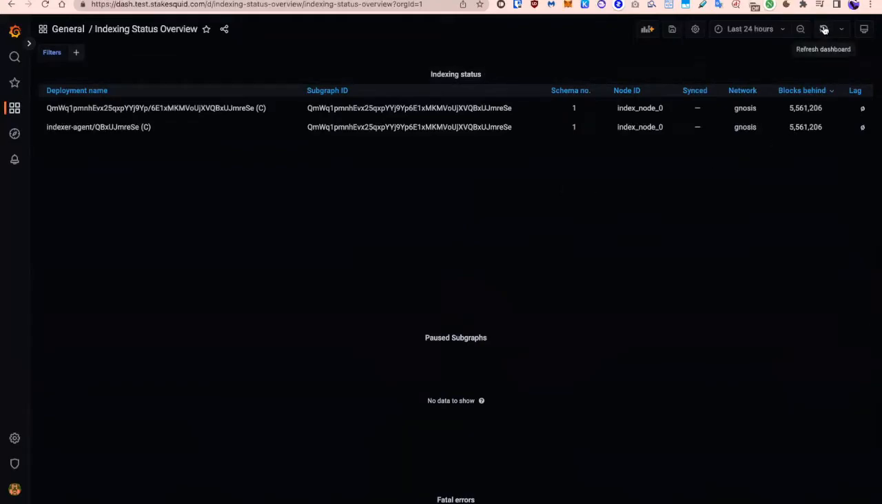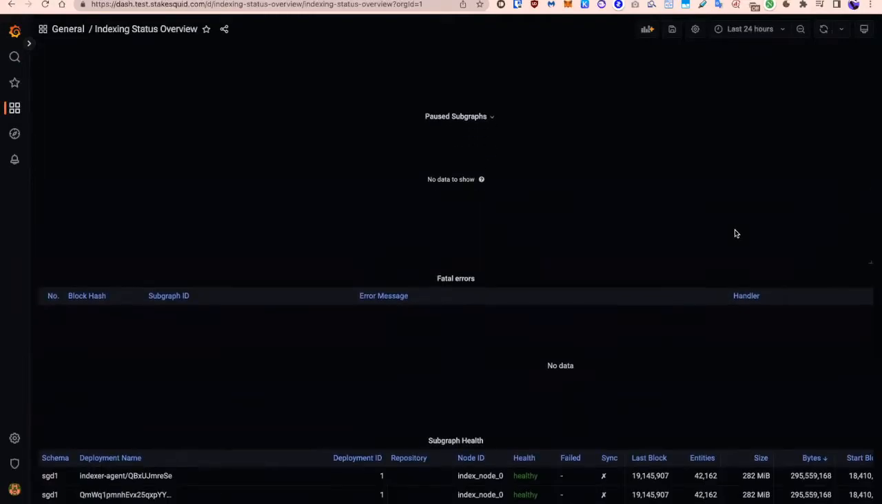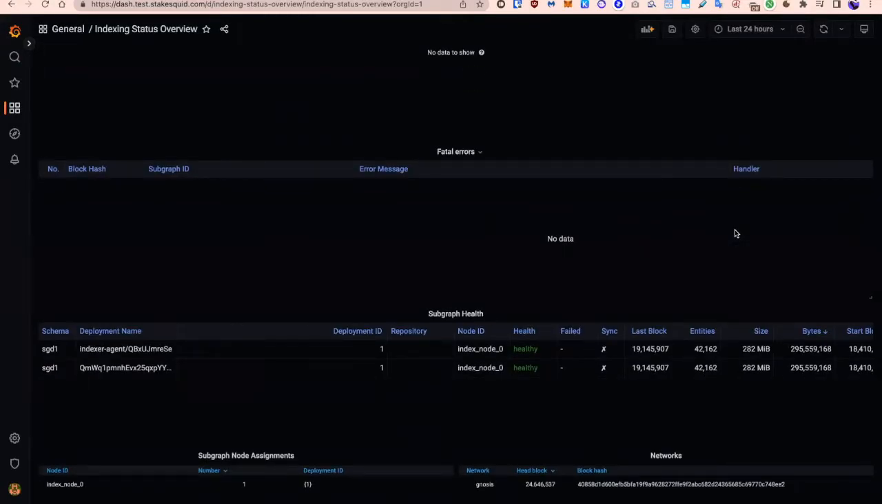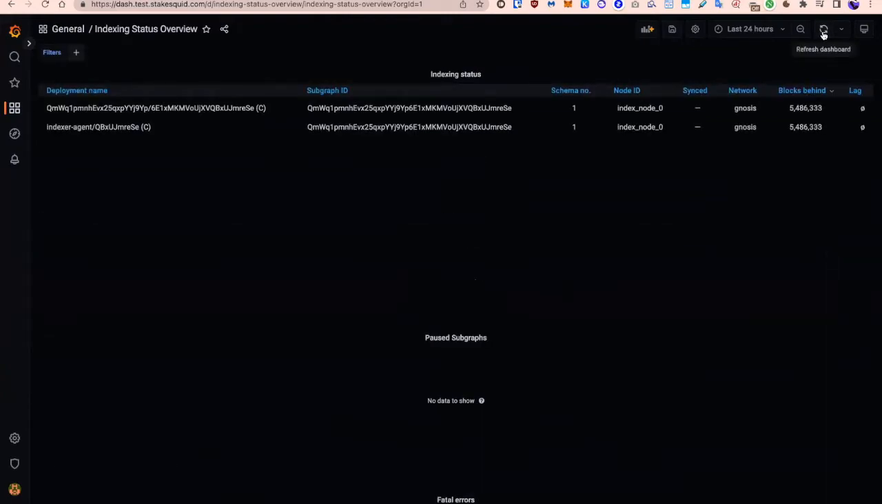But yeah, if you refresh here and you see blocks behind going down, then you're all good to go. You need to wait for this to hit 0 or close to 0, so you can close the allocation that you just opened. Otherwise, the indexer agent can't produce a POI, which is the proof of indexing needed to close the allocation. So you won't be able to close your allocation. Okay.